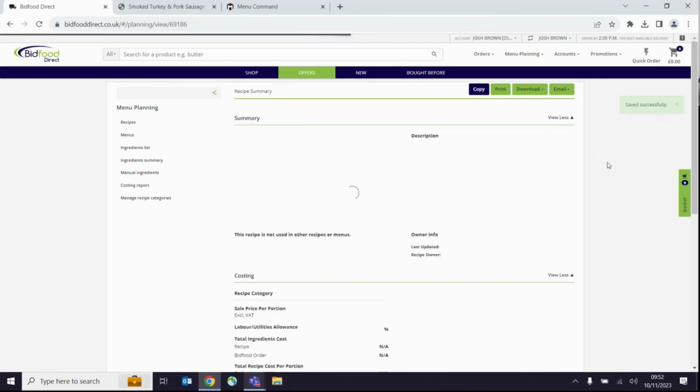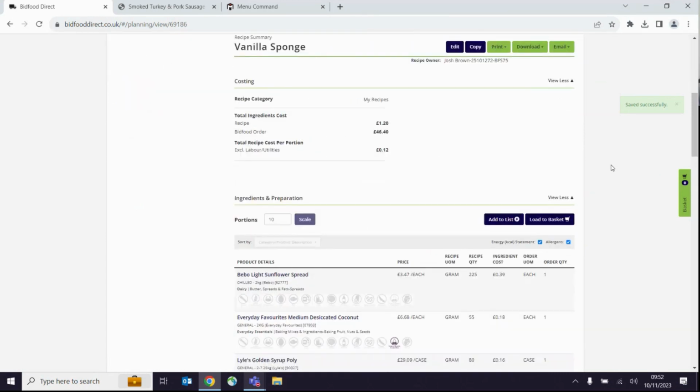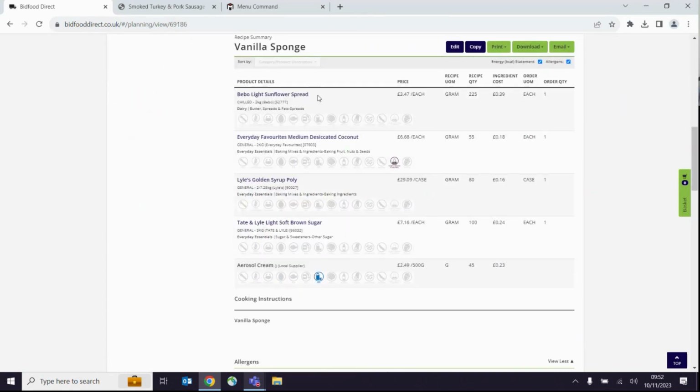So if we take a look at the ingredients within this recipe, you can see all of the Bidfood supplied products have the product code next to them and the category that they sit within, and any manual ingredients are displayed like this. So again, you've still got your line level report on the allergens, and you've still got your costings information. So it is really useful, I would say, if you are buying any products from outside of Bidfood, you can still have a complete recipe. You're not going to have missing elements just because they're coming from elsewhere.